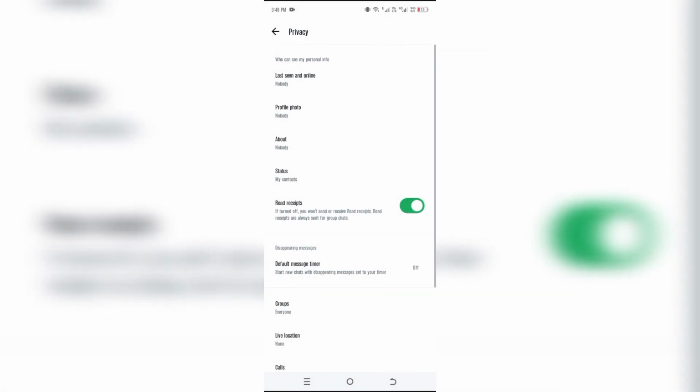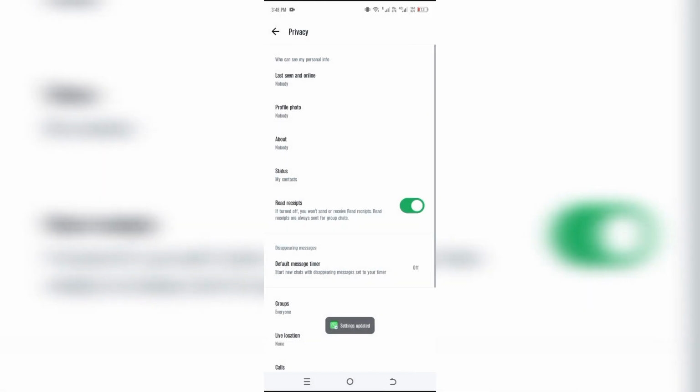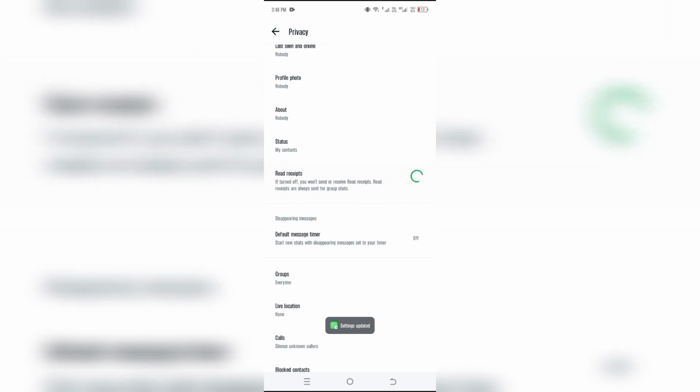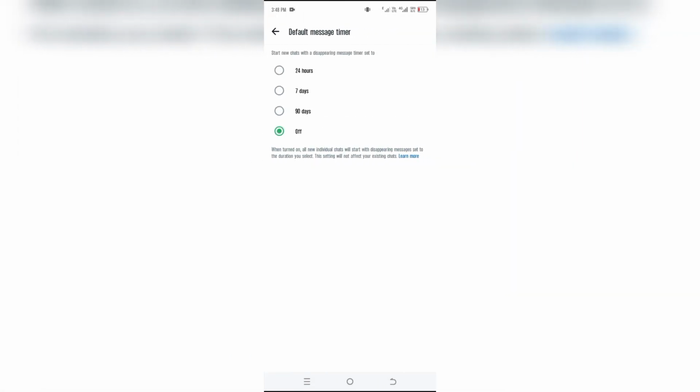Now go back and go to status and let it remain on my contacts and go back. Then change read receipt to turn off. So after changing read receipt, what you have to do, you have to go to default message timer and change it to 24 hours. Now after changing these settings, what will happen? Your chats will be automatically deleted after 24 hours.